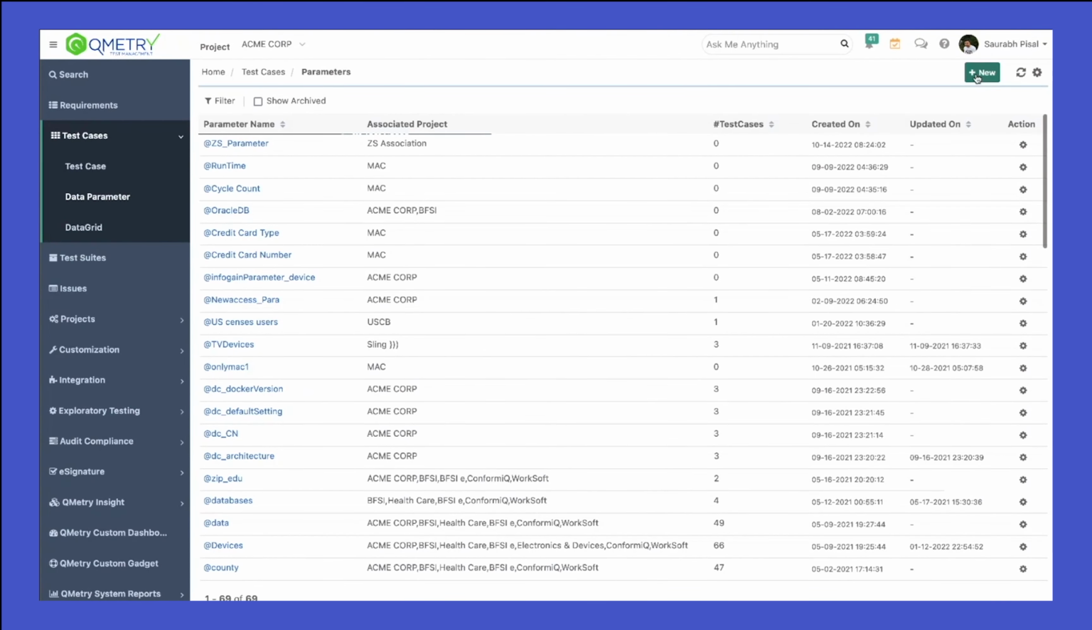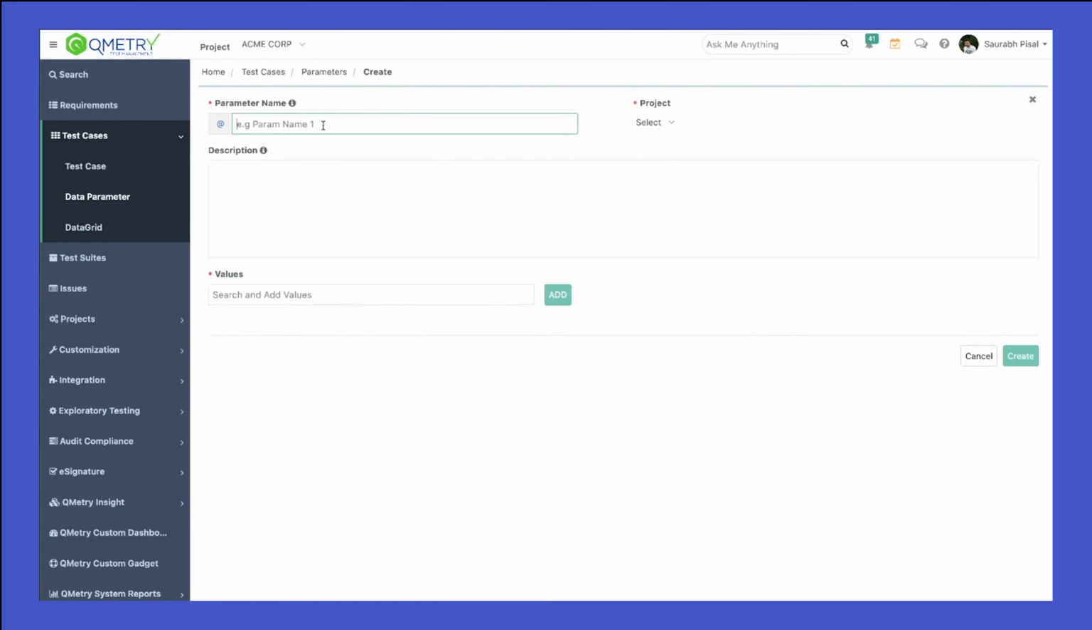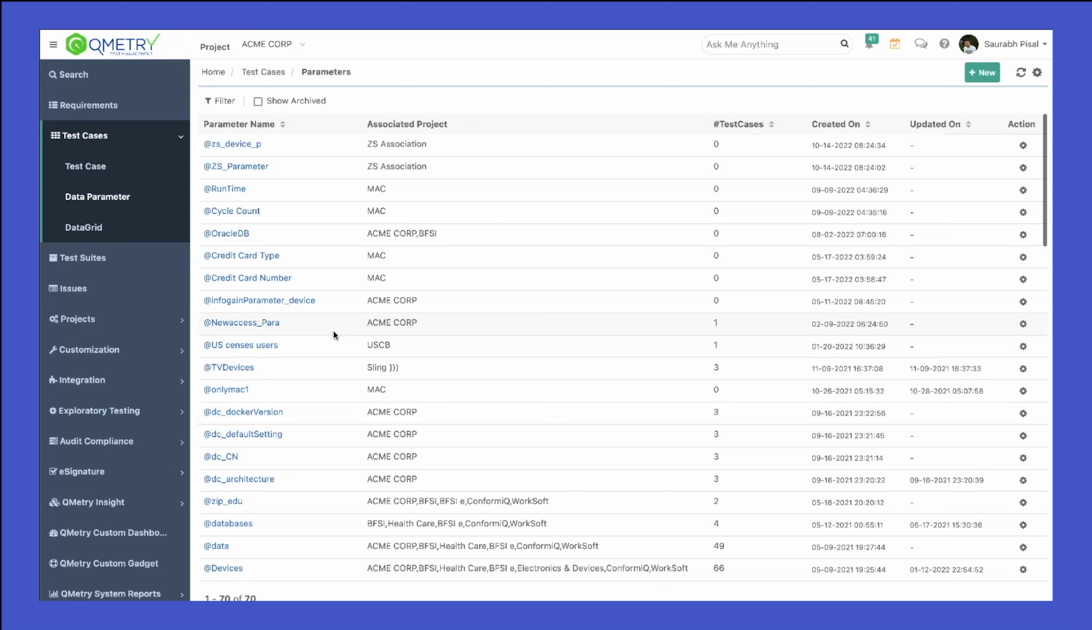Now let's say we create another parameter so that we can create a combination during the execution time. Let's say this is ZS underscore device underscore P. Let's say the project is ZS itself. Description, and then we add the values in symbols. Let's say we add exclamation, @, hash, and then toggle. So for example, these are the values associated to our ZS device. Click on create.